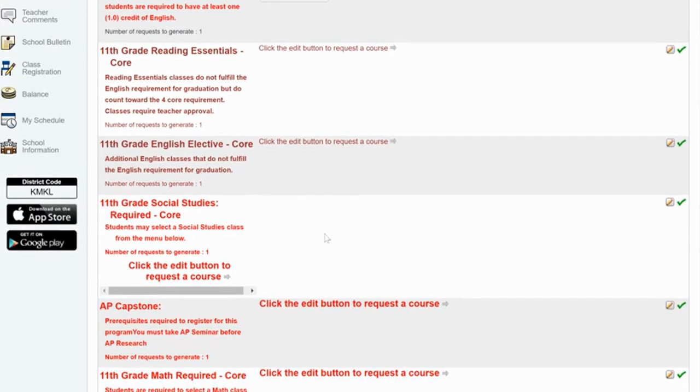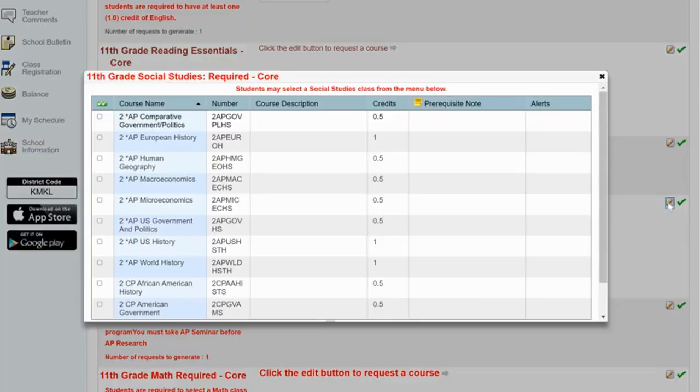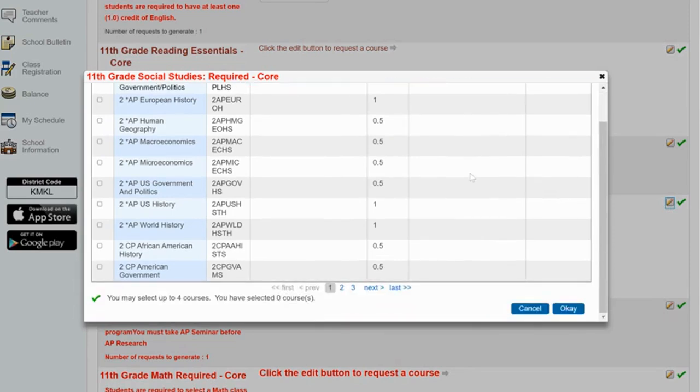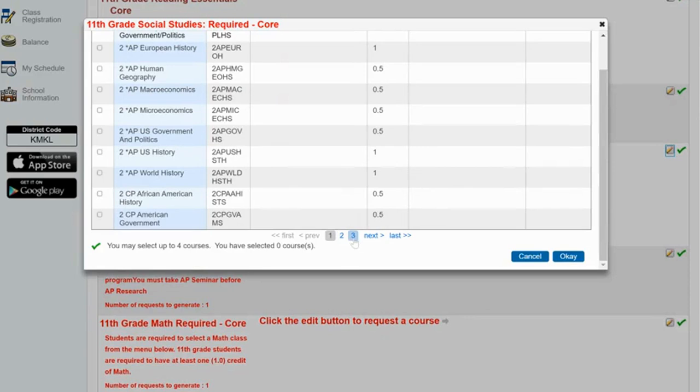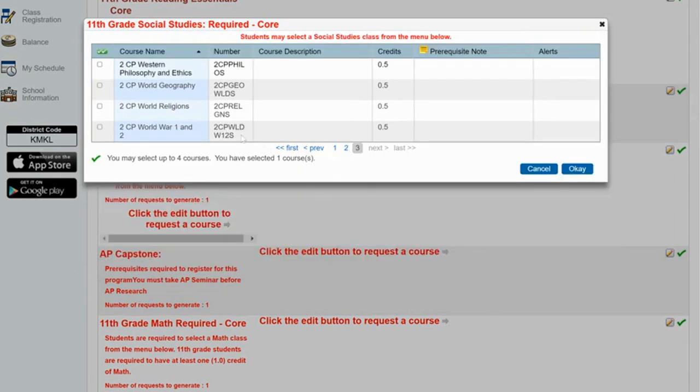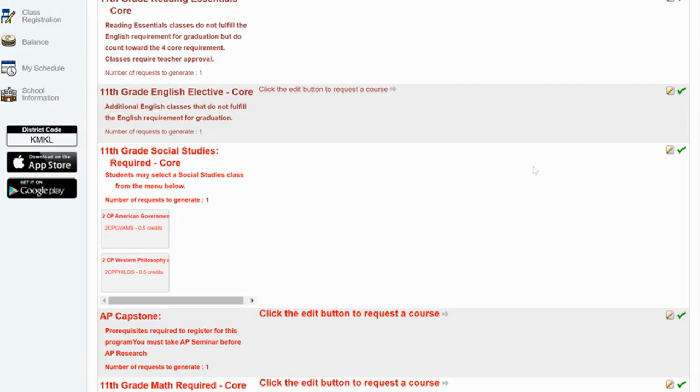Now that I'm ready to select Social Studies, I'm going to click on that pencil icon, and I'm going to see all of the available Social Studies courses that are offered to rising juniors. With Social Studies, you can scroll to the bottom and see that there are several pages of courses. If you cannot find your class initially, please look through those pages. For the two classes I've selected for my junior year, one is CP American Government, and the other is Western Philosophy and Ethics. Once I've selected those two courses, I once again click OK, and they should show up in my Social Studies section.